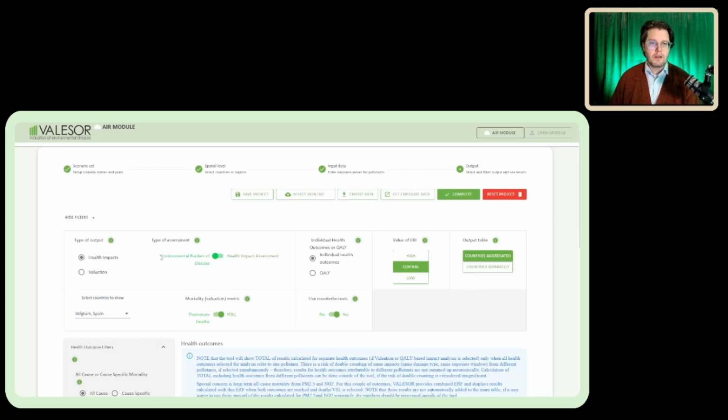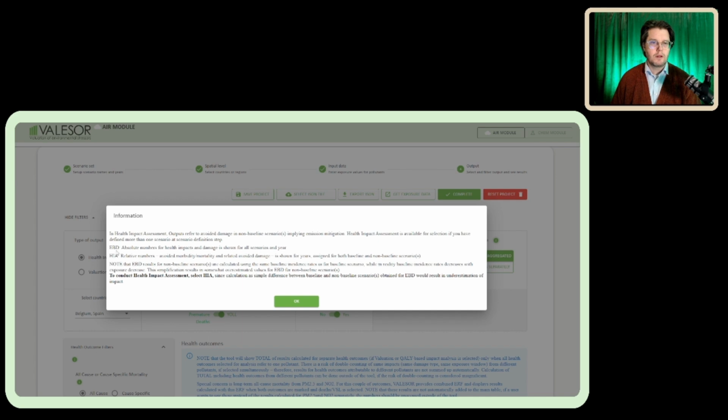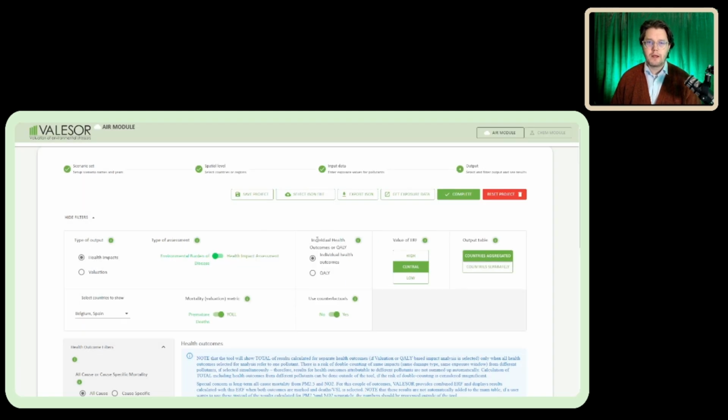You can select calculations of environmental burden of disease or health impact assessment. What's the difference? Well, the environmental burden of disease gives you absolute numbers for health impacts for each scenario, but the health impact assessment gives you relative numbers between the baseline and the other scenario. You can look at your health outcomes as individual health outcomes or as quality adjusted life years. In other words, the health outcomes are associated with effects on the quality of life, and that has been studied, and you can aggregate the results as quality adjusted life years instead of looking at the health outcomes.